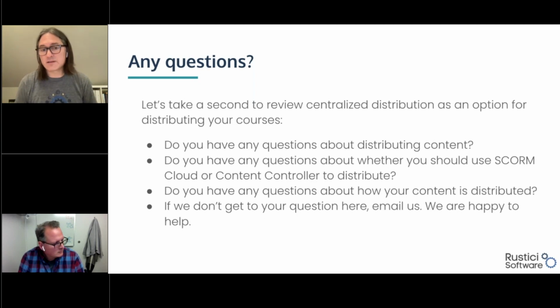We find typically that when you start getting into tens of thousands of individual learners that need to access your content through a third-party application over the span of, let's say, a 12-month period of time, Content Controller starts to become a more economical option for you, especially if you couple a larger learner population with a sizable content library.